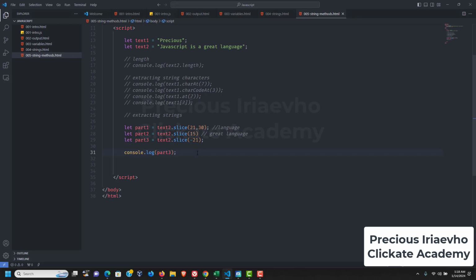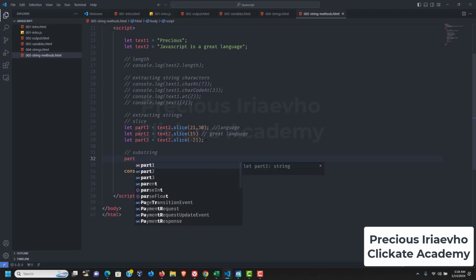Now, the next thing we want to check is substring. As the heading here, this was slice. Now let's check substring. Substring is similar to slice. The difference is that the start and end values less than 0 are treated as 0. That is, in substring, you can't use negative. So let's just check substring, part 4.